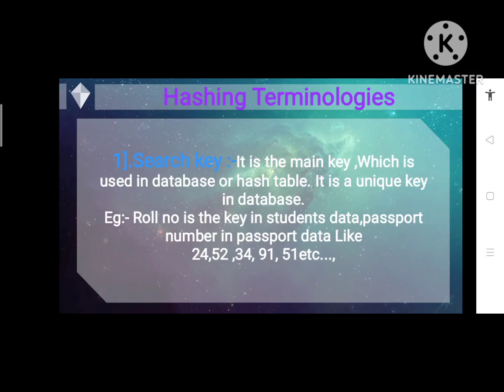Terminologies means words, something which we commonly use in hashing. Search key: as I told you, we're going to store some value or some data. Those values are called search keys. Why did we give the name search key? Array has a name, that is value. Stack has a name, that is value. Like element or values.